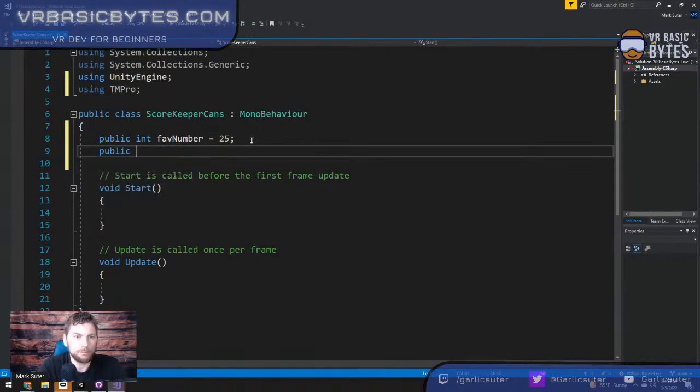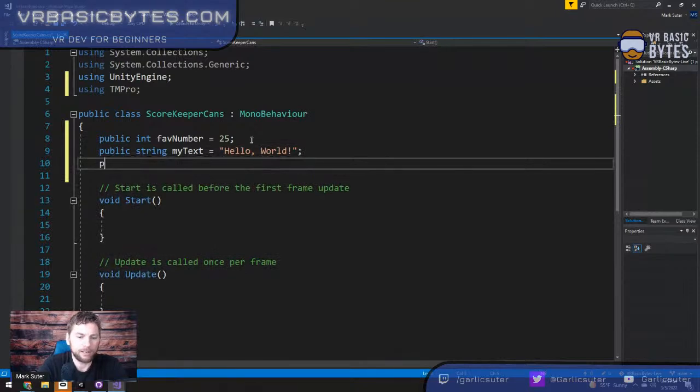Let's do public string. String just means text. And I'm going to call this my text. I'm going to say hello world, the classic first code line. And then finally, let's do one called a bool, which is a boolean. Basically, it's a light switch. It's either on or it's off. Switch equals true. So it's either true or false.